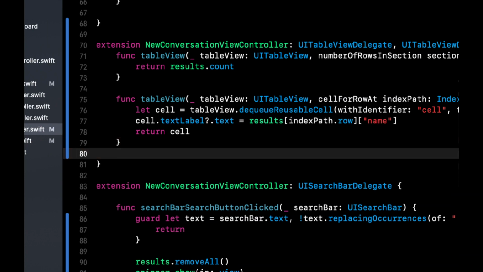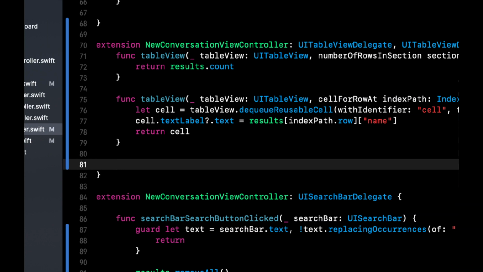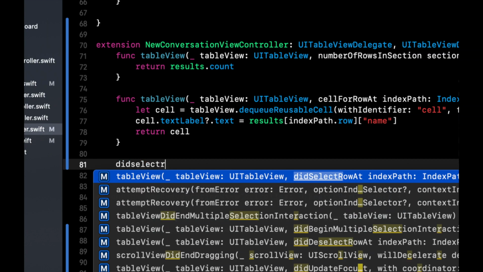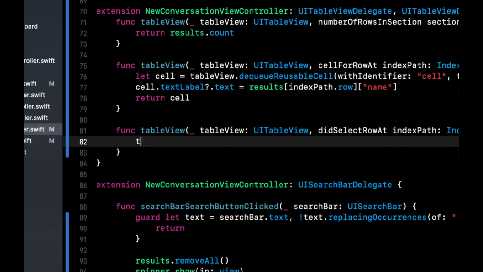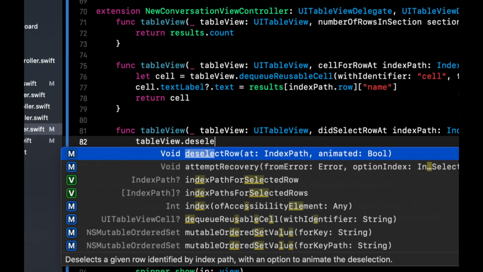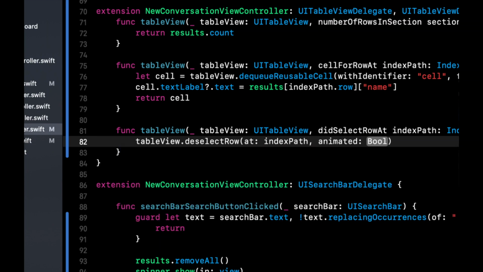And we also want something to happen when we select a user. In this case, we want to start a conversation with them. So we're going to say didSelectRowAt indexPath, and we want to just, for now, deselect that row at the indexPath with an animation.